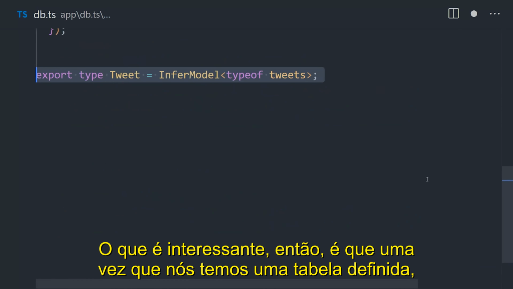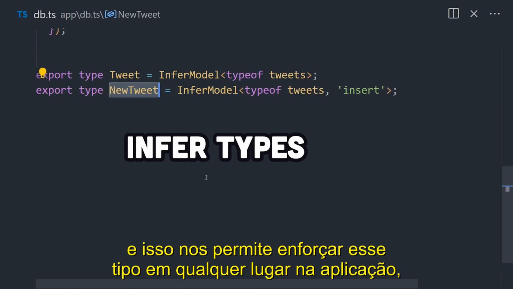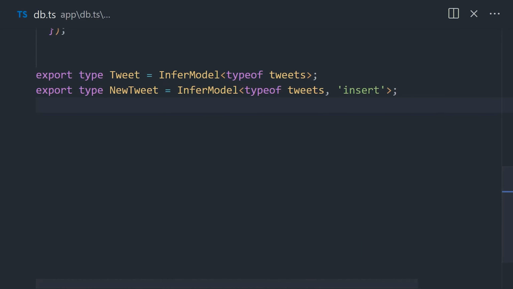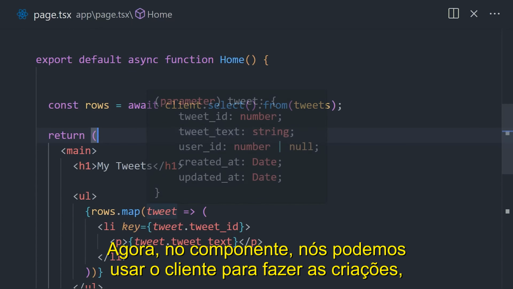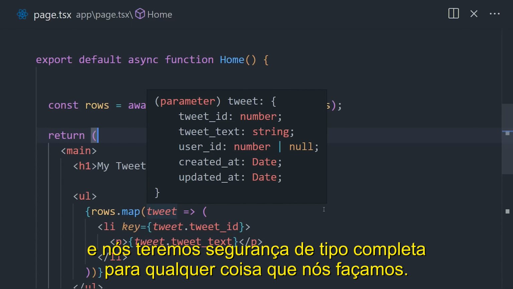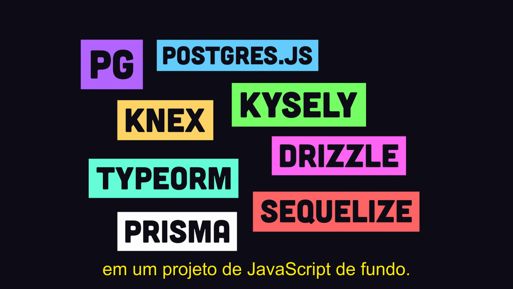What's interesting though is that once we have a table defined, we can use it to infer a TypeScript type, and that allows us to enforce that type anywhere in the application outside of the database client itself. Now in the component, we can use the client to make queries, and we'll get full type safety for anything we do. And with that, we have 8 different ways to use a SQL database in a backend JavaScript project.